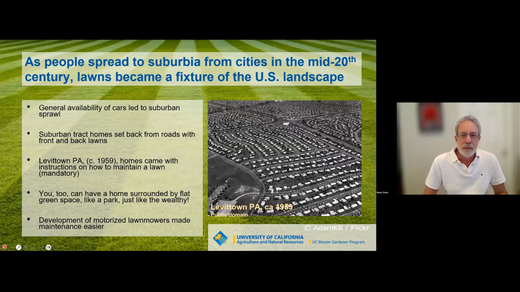Just as in Riverside, the suburban tract homes were set back from the roads, not fronting right on the roads, typically didn't have walls separating them, and gave the impression that you too can live in a home surrounded by a flat green space, like a park, just like the wealthy people do. The archetypal suburban development was Levittown in the late 50s. The houses came with instructions on how to maintain your lawn, and you had to maintain your lawn. And around this time, motorized lawnmowers were developed, and that made maintenance easier.